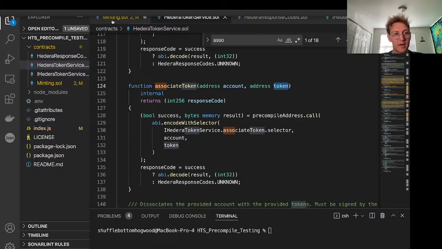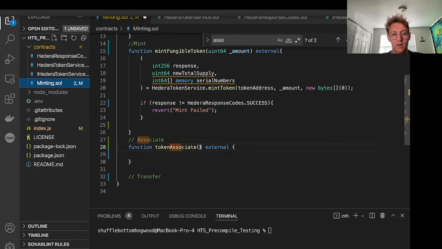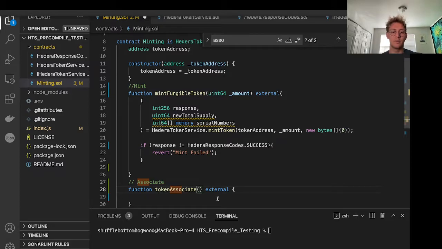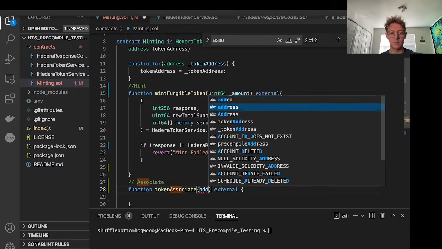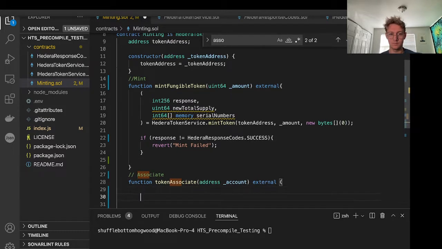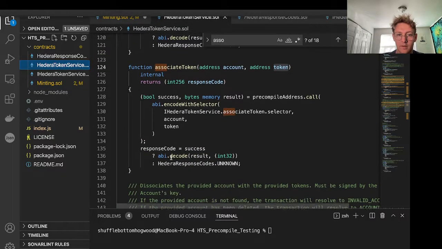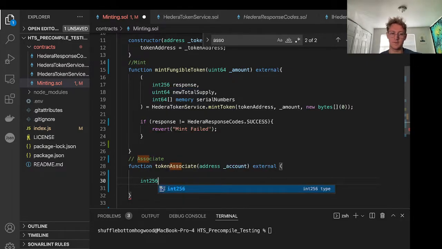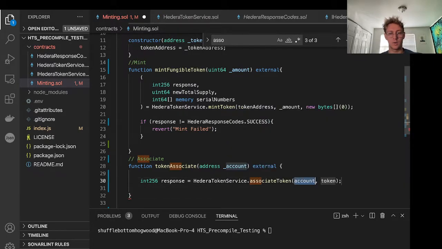Now, we're already going to have this token ID that this contract is going to handle through our constructor. So we can just make it take an account. We'll pass in an address. Then let's see what it's going to return. It's going to return a response code, and our response codes, we can see right here, are integers of 256 bytes. So we can do this, and then we can call the Hedera token service, and we're going to call the associate token.